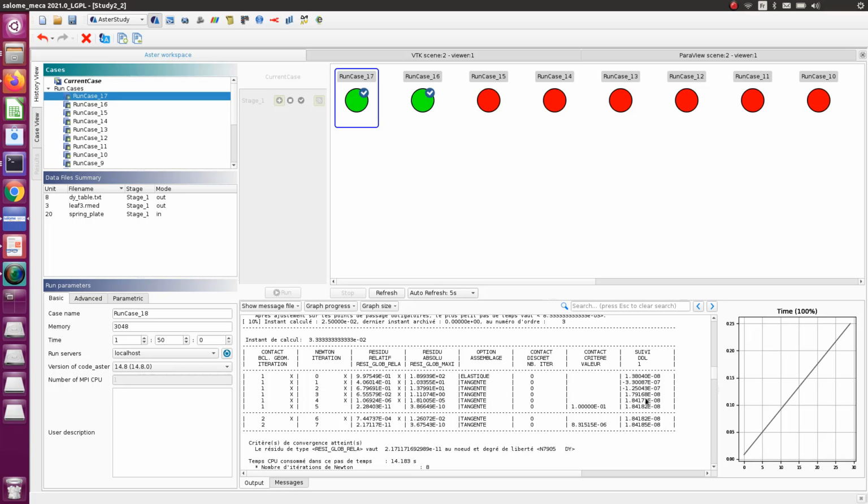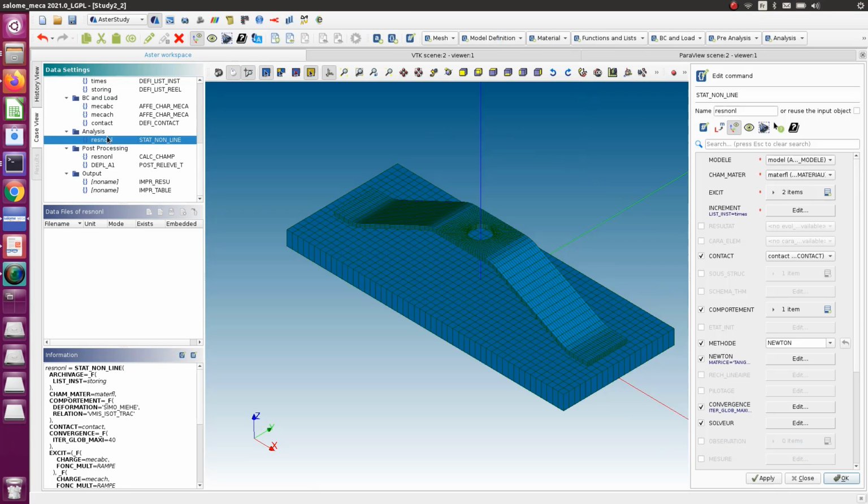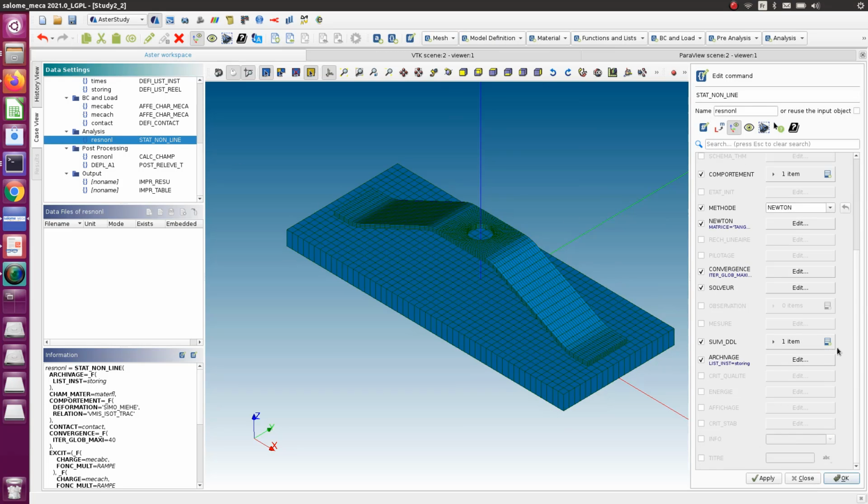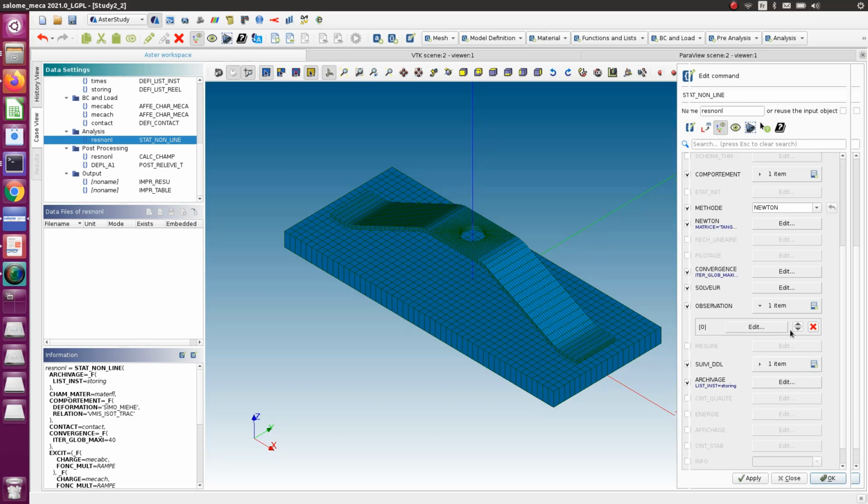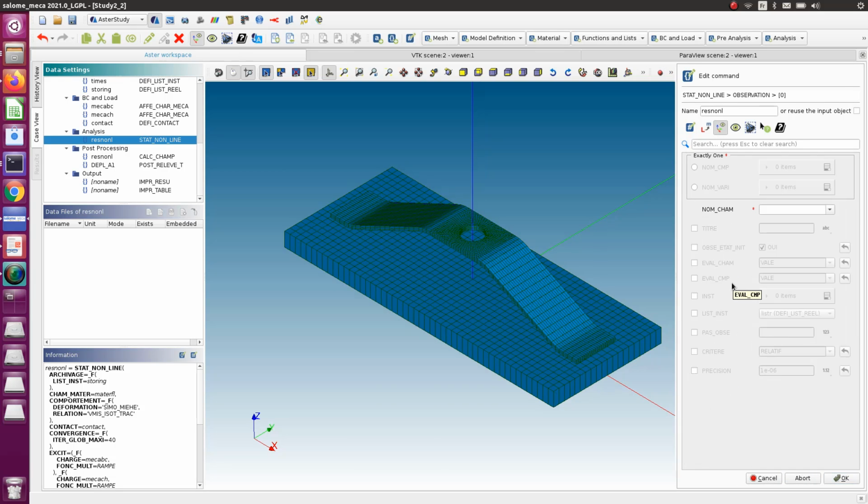Now if you want to print that into a file instead of using this suivi DDL, it's also possible, and you have to use another method. So let me show you. You go in stat nonlinear, and you can still use suivi DDL at the same time, but you have to use this observation. So check that, and this observation will create a table that you will be able to save to a file. And the file will be automatically reloaded while you are doing the simulation, so it's pretty useful.